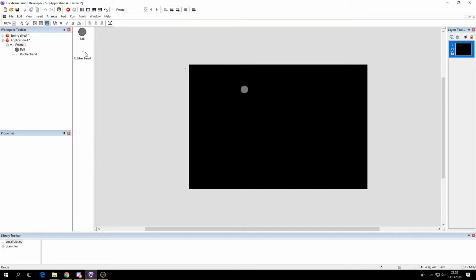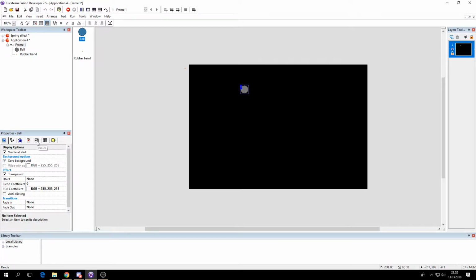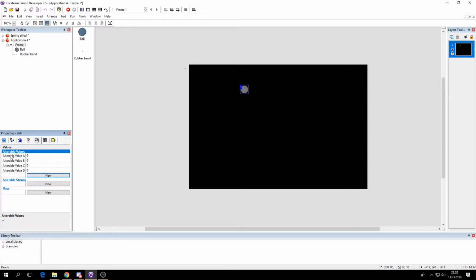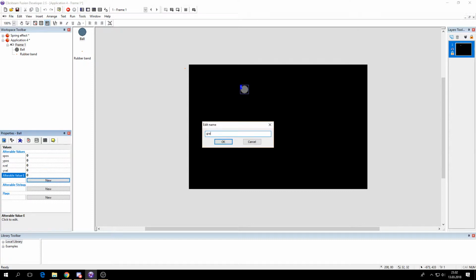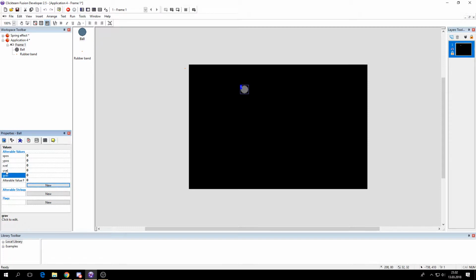So let's add some values to this ball object here. It's going to use a subpixel movement. So we need XPOS, YPOS, and then XVAL and YVAL. We need gravity, and so this is for the subpixel movement in general. Then we need three other values.